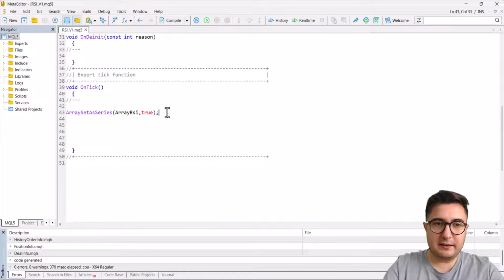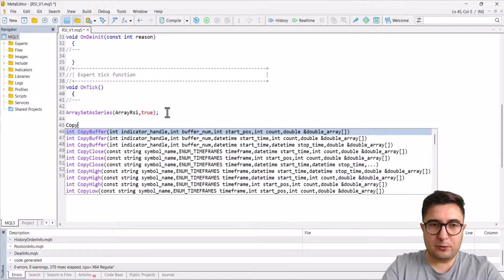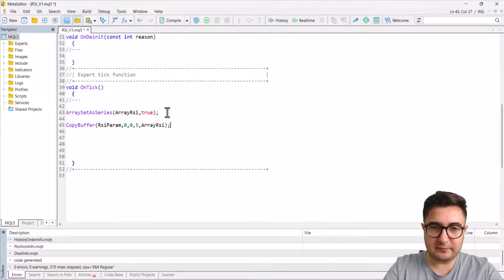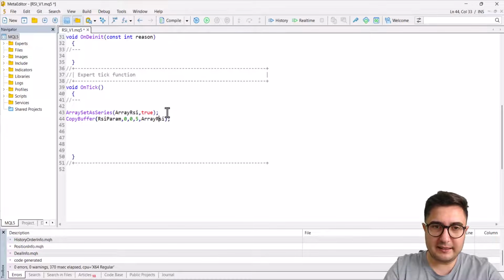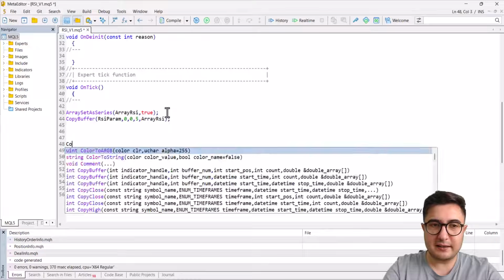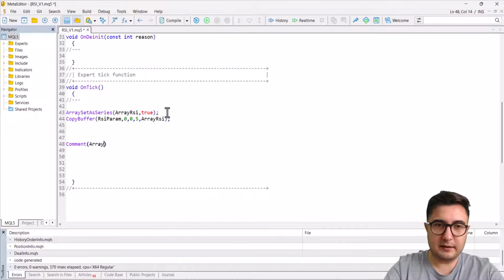And then with copy buffer, the parameters that I defined above, RSI parameters, and RSI has only one output, so I can put 0, 0, and 5. And all this definition, I will put into this array. Now my code is ready. Let's try to find out, did we get the correct level of RSI? Comment array RSI.